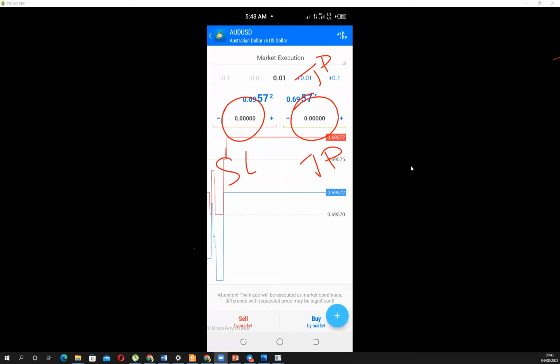So this value will be determined on the chart. You can place a trade without take profit and stop loss. You can place your trade without it. But automatically you need it. And this value can be gotten from the chart.